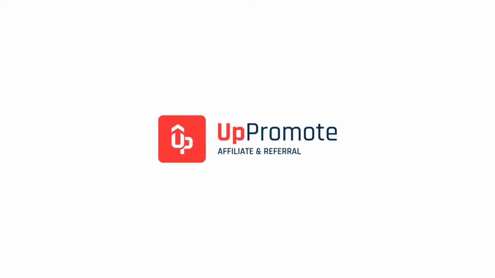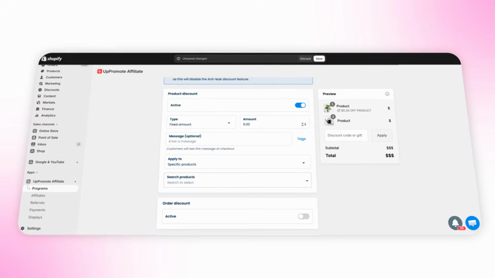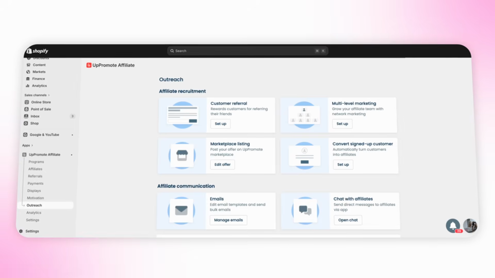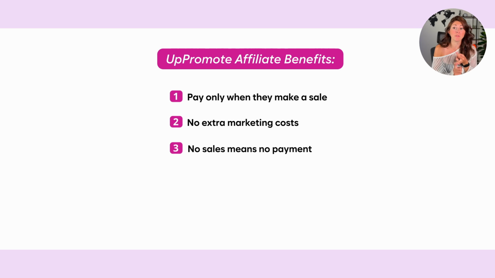UpPromote Affiliate is a Shopify app that directly links to your store so that you can set up an affiliate program within minutes. And again, this affiliate program only rewards people when they drive a sale, meaning you don't have to do any additional marketing. If an affiliate signs up and drives 0 sales, you don't pay out any money.